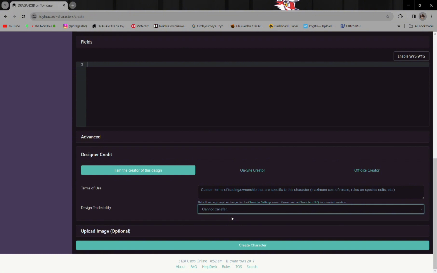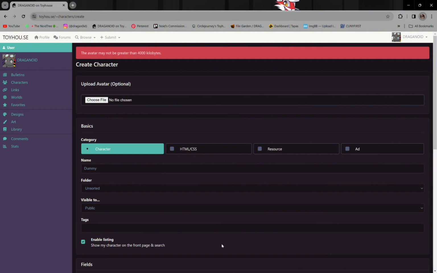It's really useful. But let's say that this character is an OC or something really important to your lore, you can put it as cannot transfer. That means that there's no way this character is off limits. You cannot buy this, sell this, do whatever. It's yours. And then you click create your character. And boom shakalaka.